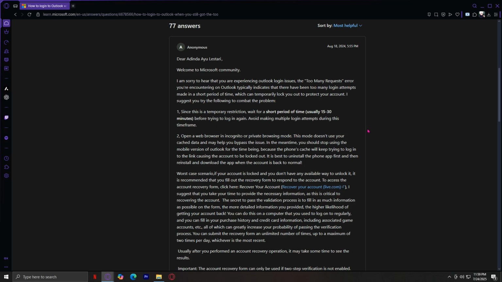Worst case scenario, if your account is locked and you don't have any available ways to unlock it, it is recommended that you fill out the recovery form to recover the account. To access the account recovery form, click here to recover your account, or you can just search on Google, recover my Microsoft account, and it should be the first link that pops up.